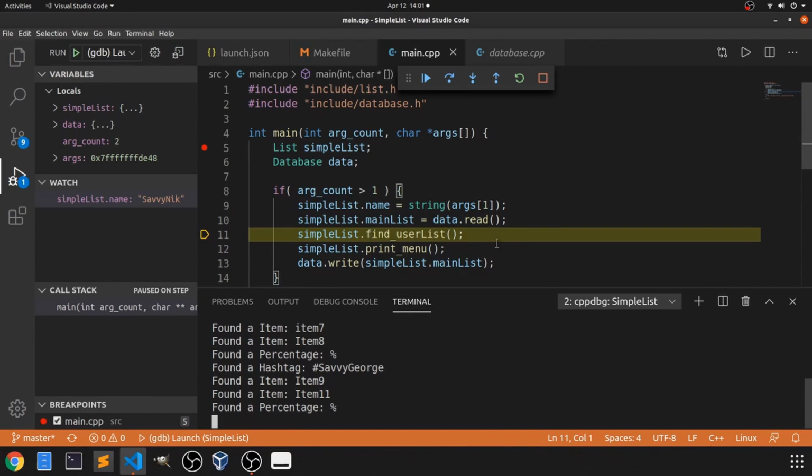Now find user list is the next function call. So this function is meant to find a specific user that was specified by the console. So it's going to search for Savvy Nick and see if it can find it. So this might be a good function to go ahead and step through as well. So I'm going to go ahead and hit step into.